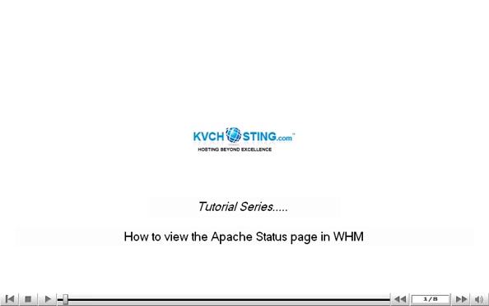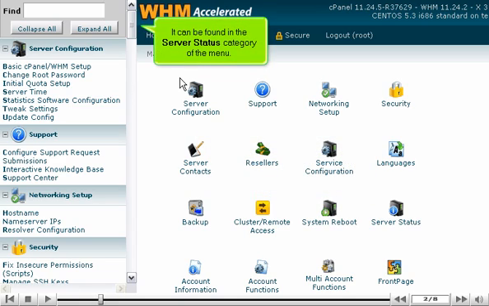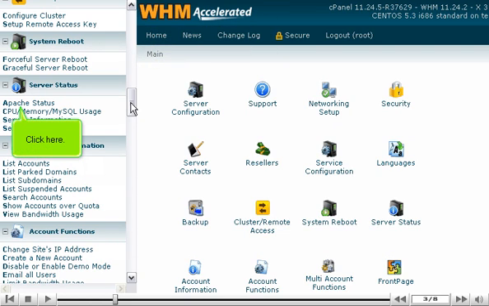How to view the Apache status page in WHM. The Apache status page in WHM contains several useful bits of information about your system's web server. It can be found in the Server Status category of the menu. Click here.